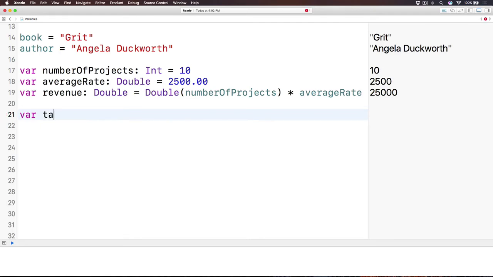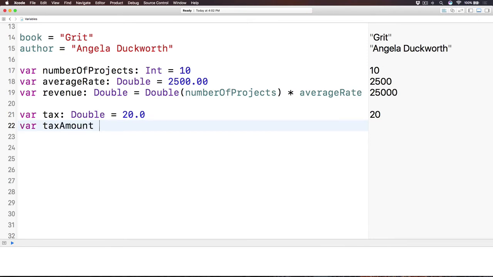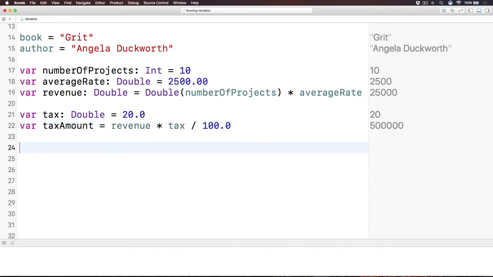All right, so now let's do the tax, because if you make some money, you are going to have to pay tax. So we have tax as a double, the percentage, let's say 10%, okay? Or personal tax, it should be over 20% or something. And then how about we have the tax amount equal to revenue, the revenue right here times the tax, the tax here, and we divide it by 100.0.